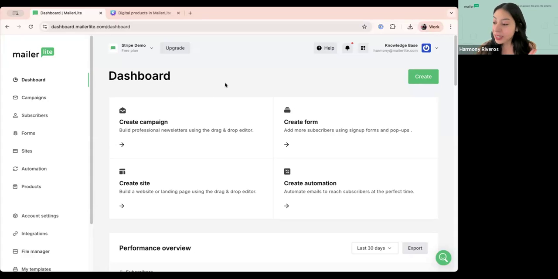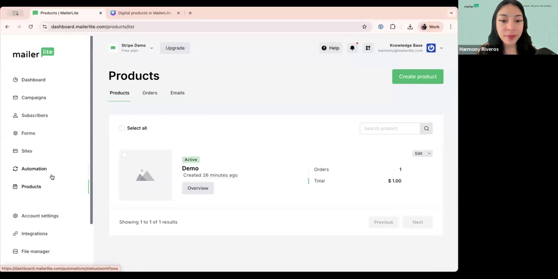Okay, so as I mentioned, the digital products feature is available on all plan levels. So that means free plans and paid plans, you can create digital products. You should now be able to see this products tab, which was not there before. This is new. So let's go over to products. And you can see I already have one created here, but to go through the demo, I will go ahead and create a new one. So I will just go to create product.